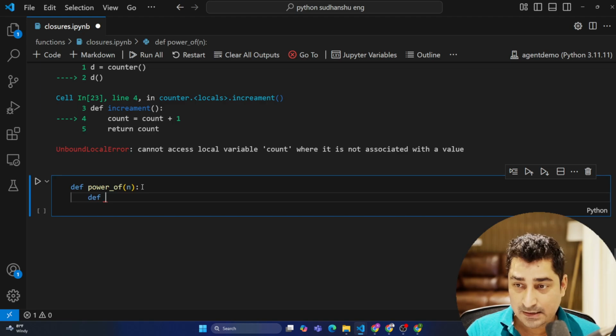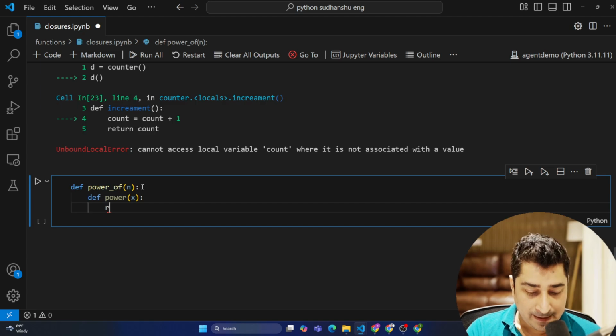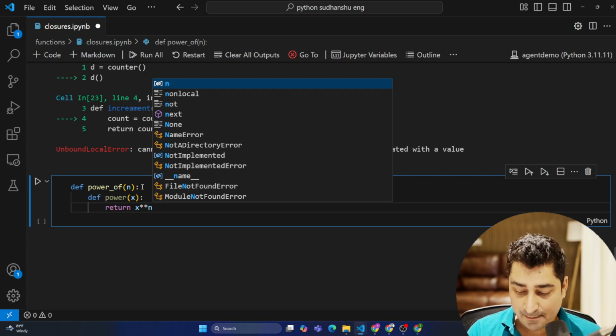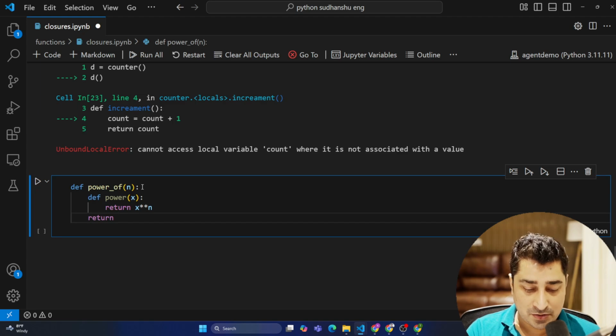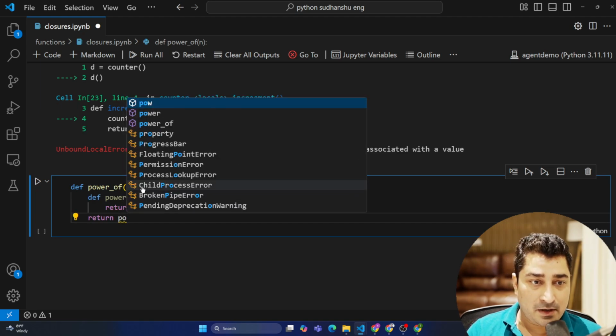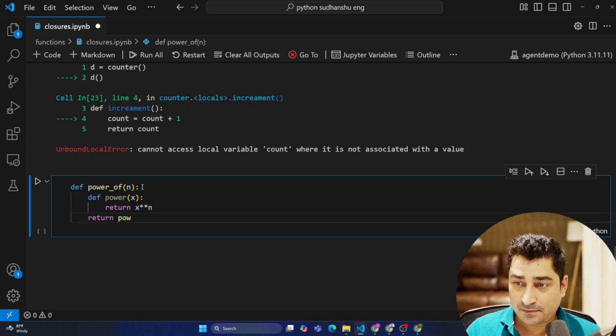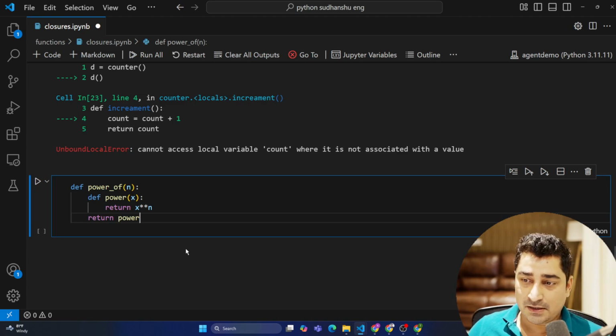This is the outer function. Then the inner function is basically power. I'm going to pass x over here and then return x to the power n. And then finally, return what? Return the power function, the internal one. Just try to return this one.